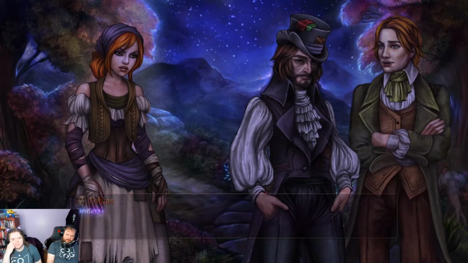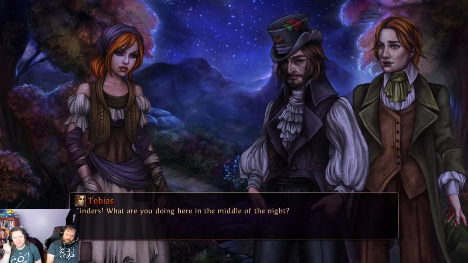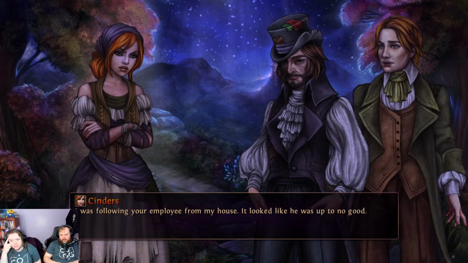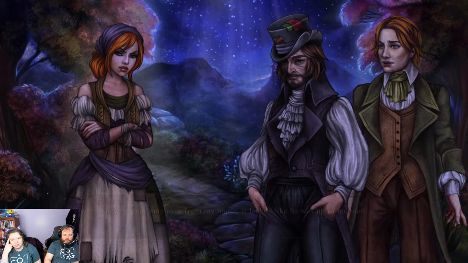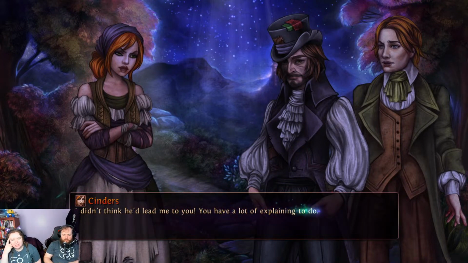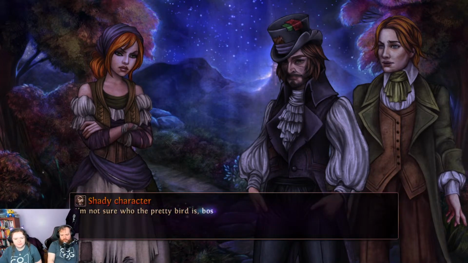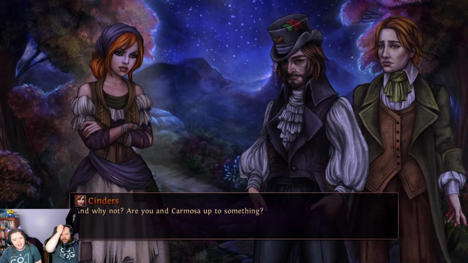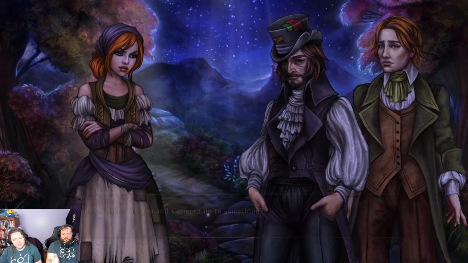Hold on. Cinders, what are you doing here in the middle of the night? I was following your employee from my house. Looked like he was up to no good. Didn't think he'd lead me to you. You have a lot of explaining to do. Not sure who the pretty bird is, boss, but she definitely means business. That much I know. You shouldn't have come here, Cinders. And why not? You and Carmosa up to something?